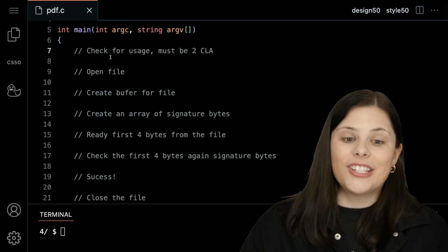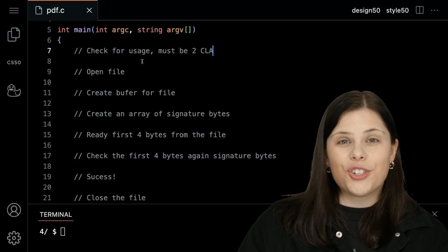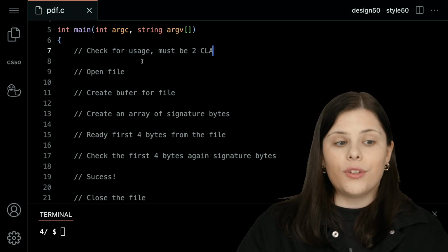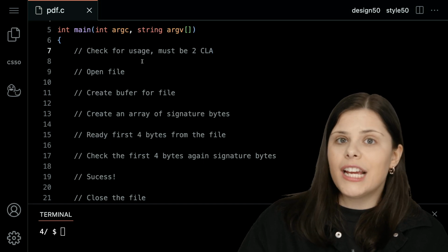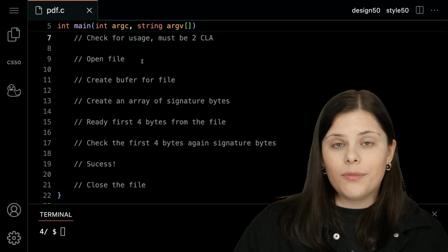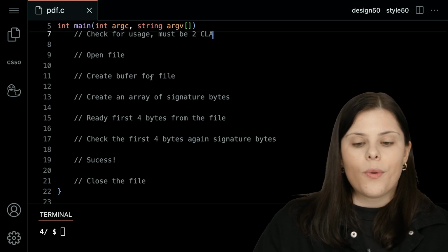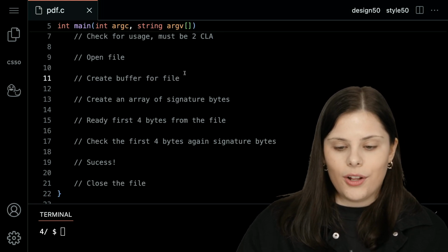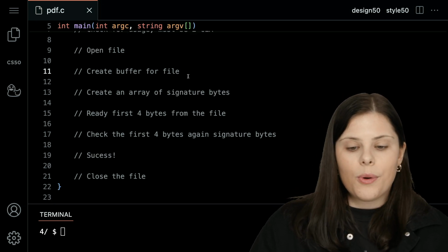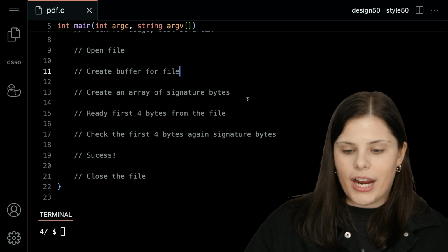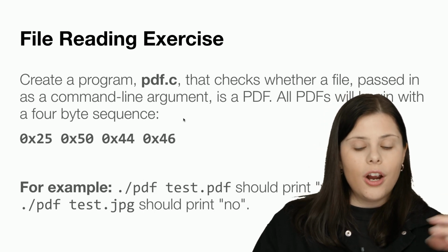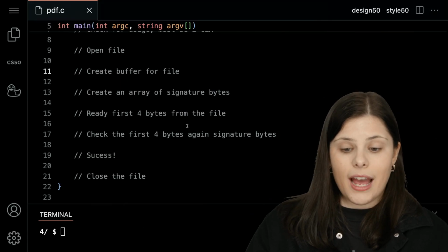So first thing we're going to do is check usage, right? We're making sure that we are writing our programs in a very defensive way. We are telling users exactly how many command line arguments we're expecting from them and exactly what we want to see. Next, we're going to open that file that the user gave us. We're going to create a buffer for that file, right? So again, we want to store just a little bit of it. We're going to create an array of signature bytes, right? The signature bytes are exactly the 4-byte signature or sequence that we're looking for in our PDFs.